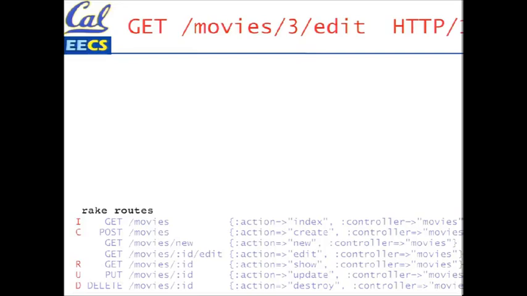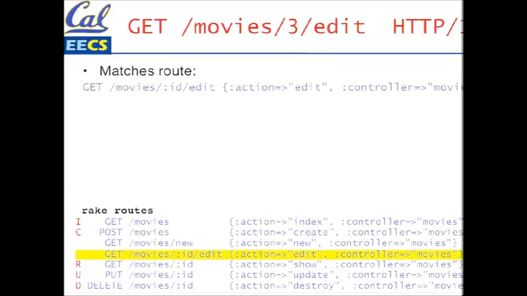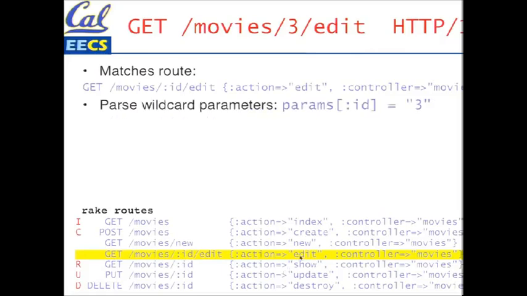What happens when this URI arrives? Well, first of all, which route is it going to match? Because we have to match both the HTTP method and the URI. Well, here's a match, right? Because in a route, these parameters with a colon are like wildcards. So that means the route that's going to match is down here. That means that it's going to call the edit action in the movie's controller.